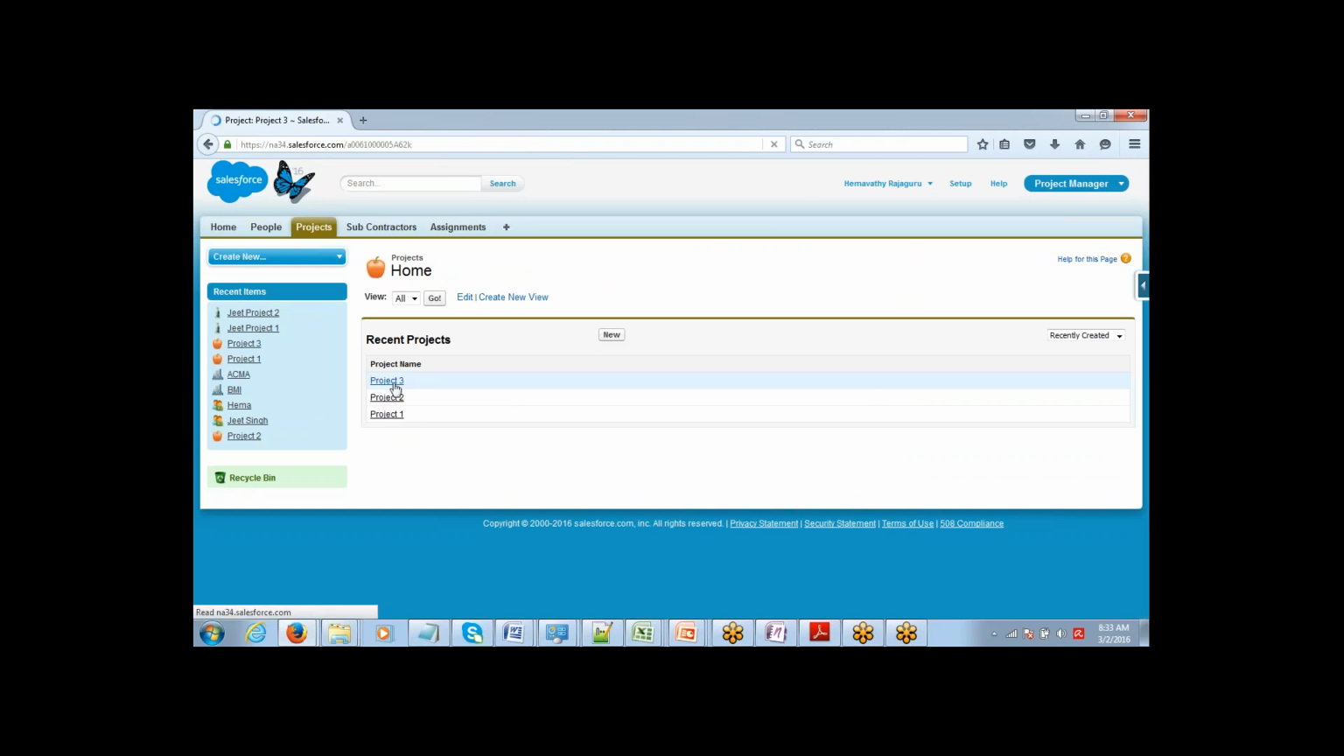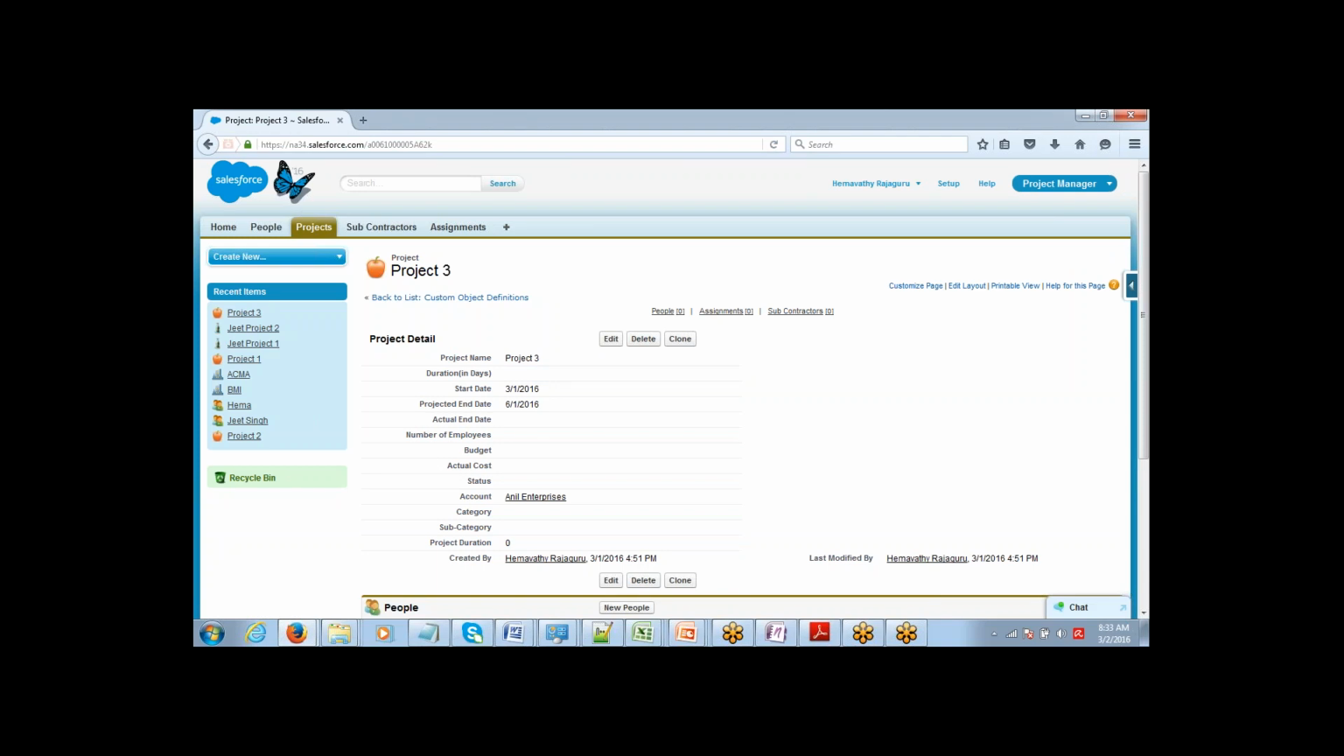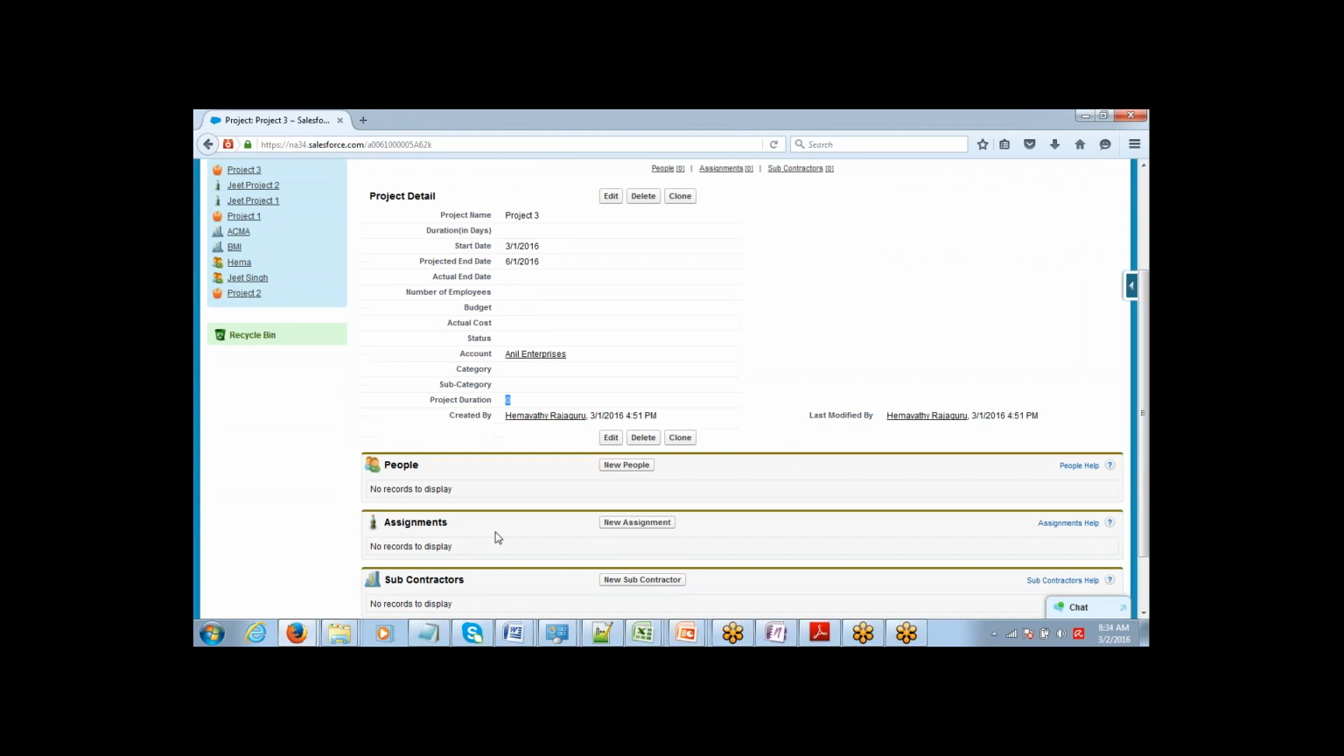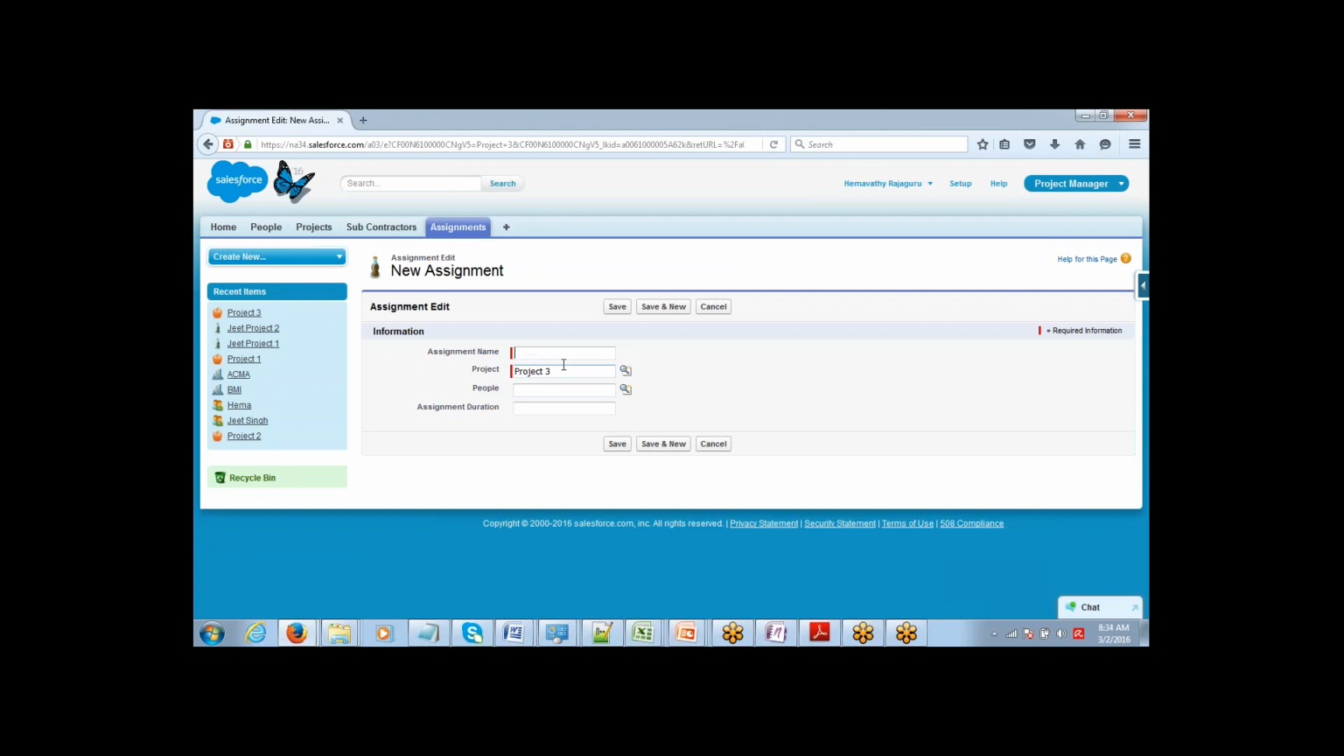Now if I go to a certain project, currently project duration is 0. Why is it 0? Because there are no assignments under it. Okay. I'm gonna create an assignment. Assignment 1, and duration for assignment 1 is, let's say, 40 hours. Okay. I'll create another assignment. Duration for this is 50 hours.